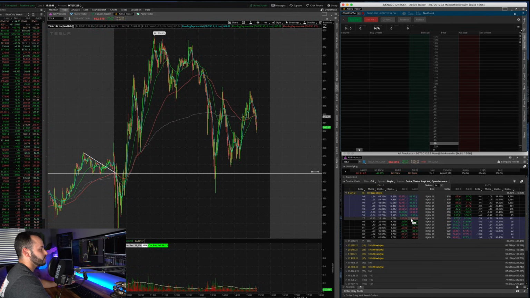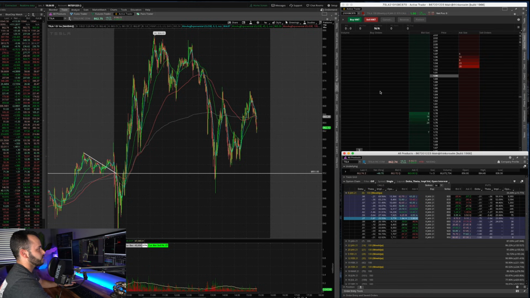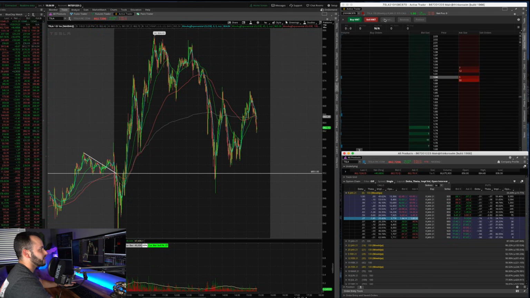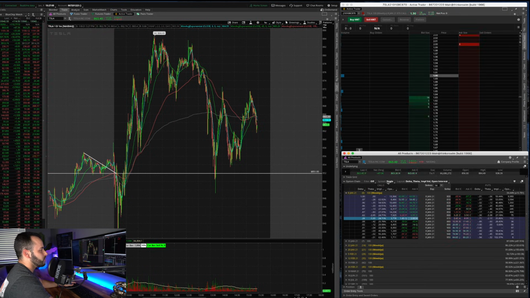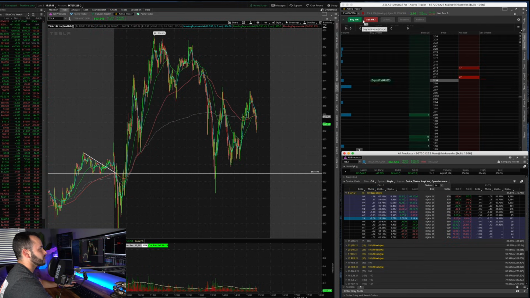What you would do is right click on it, press send to, and go to red. So now, right here you have the Tesla 870 call. And what you can do is watch the chart, press buy market, sell market, and watch the option chain all at the same time, being able to get in and out of these contracts extremely quick.